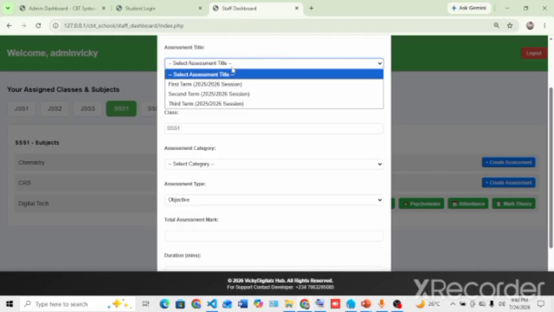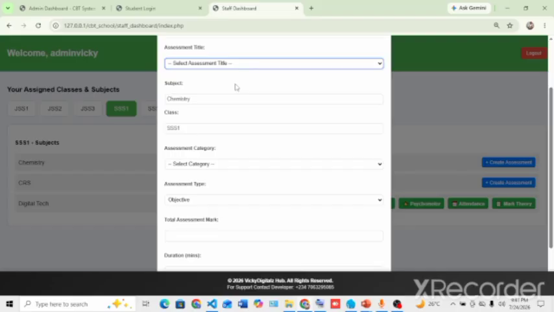I'm going to speak on this assessment title. It's more customizable. So when we are back to the admin interface, I'm going to show you how you can customize your own assessment title. You can see automatically the subject has been picked, because I told you that whenever you're adding your staff, it is based on subject.